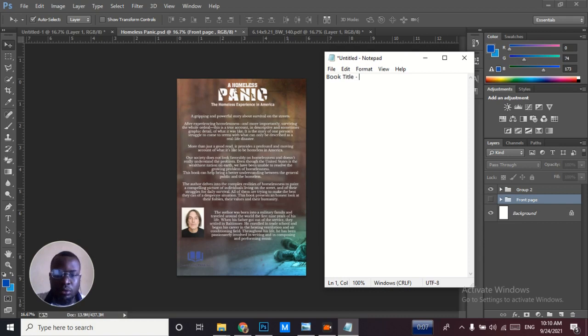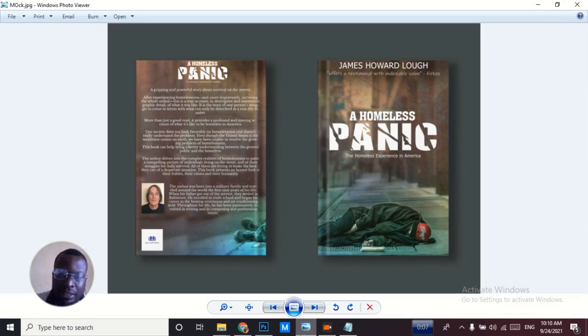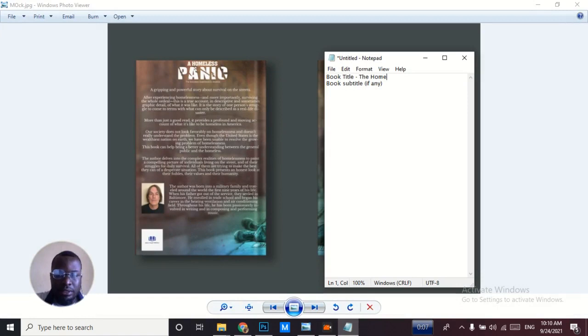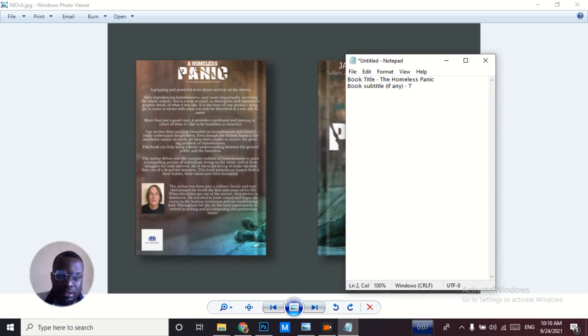Then what is the book subtitle, if any? Most books don't have a subtitle, but this one has: A Homeless Panic, The Homeless Experience in America. So the book title will be The Homeless Panic, and then the subtitle would be The Homeless Experience in America. It says A Homeless Panic, not The, so. All right, so you get what I'm trying to say there, right?